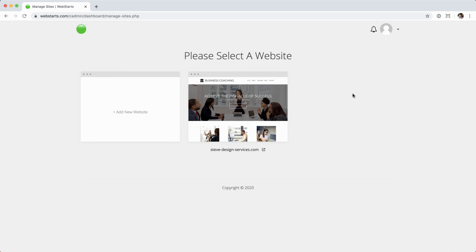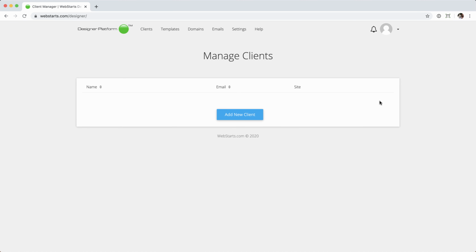In this one, we're going to cover how to create a new client in the account, and then we'll show you how your client can then log into your debranded dashboard. From your standard account dashboard, go ahead and click the designer platform tab on the right-hand side. You'll see in this new account, I don't have any clients yet, but we'll fix that. We'll go ahead and click the add new client button.